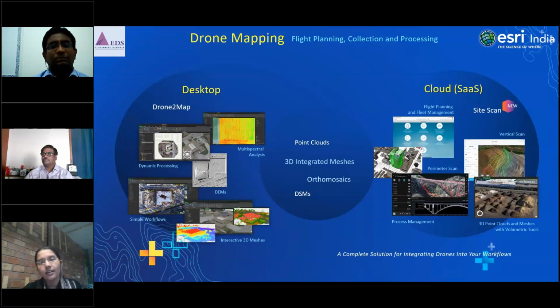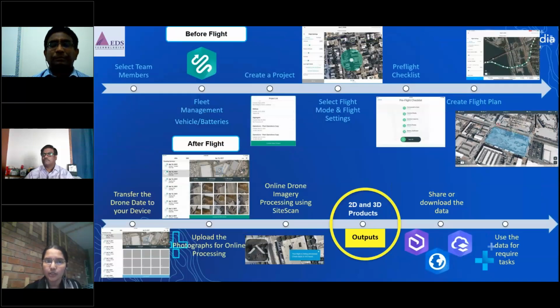And after your drone survey is done, all you have to do is upload your photographs along with the ground control points. In a few hours, you will receive a mail that the processing is complete, and you can take a look at all the 2D and 3D outputs that have been generated. So this is what a typical workflow would look like.